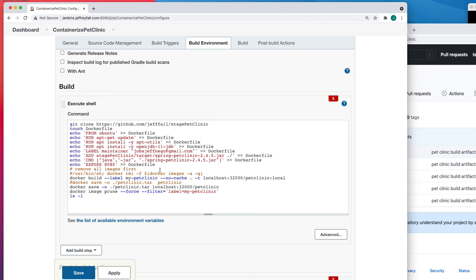The most important and confusing command, which took me a long time, was this docker build command. I want to get rid of this Docker image later, so I put a label in it called my pet clinic, and down here I will prune it and get rid of it, because I don't want it laying around and causing me storage headaches in the future as these things add up. And then I'll save it.